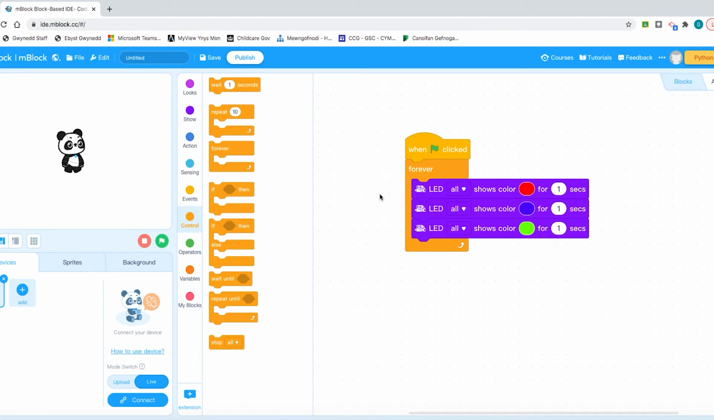So I want you to use a loop. You can choose whether it's a forever loop or a repeat loop, but use a loop to create the light for the siren of your emergency response vehicle.